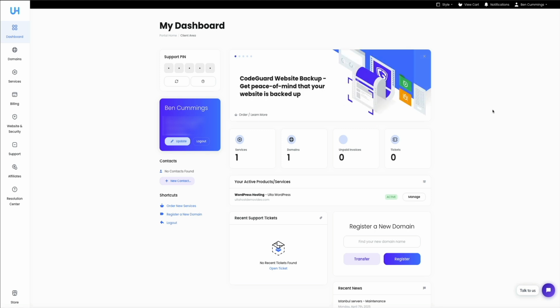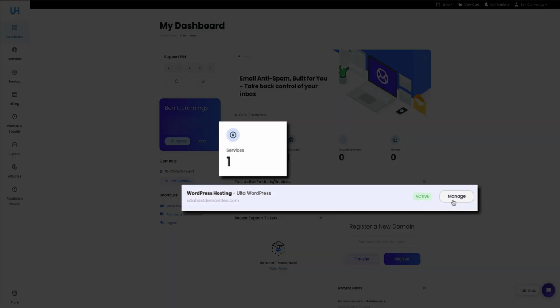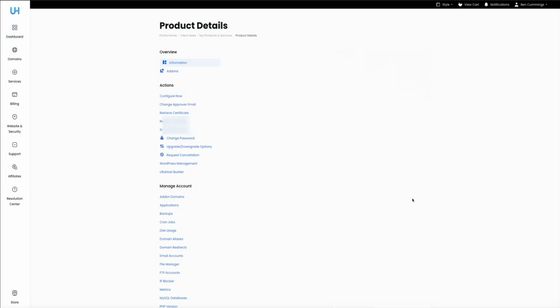So to get started, go back to your UltaHost dashboard, and under your active products/services, click the Manage button next to your hosting plan. And this will take you to the product details page.